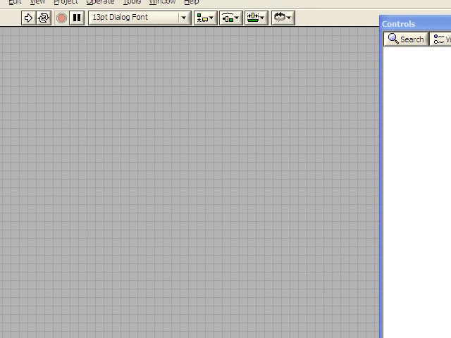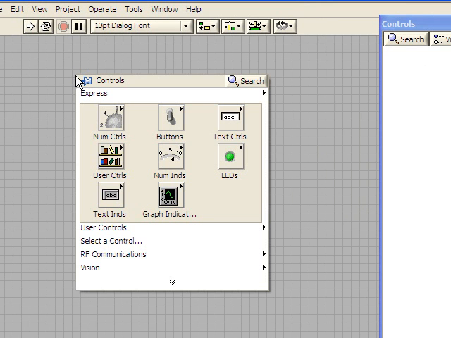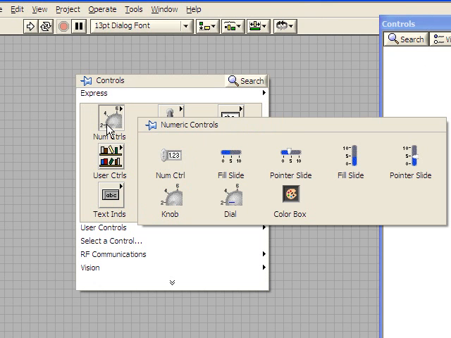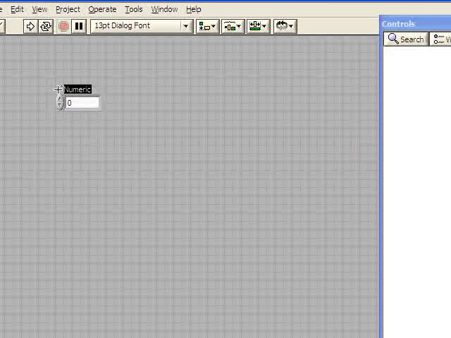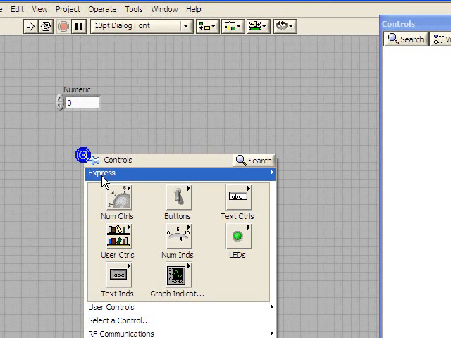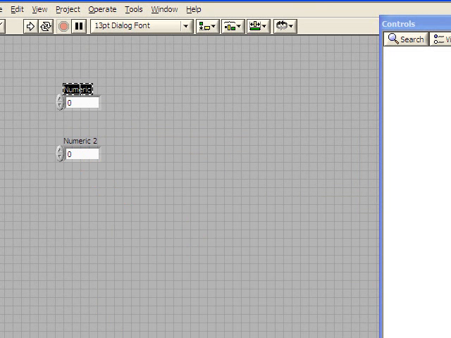This will give you a window, which is a front panel window that you can use then to build your virtual instrument. So if I right-click in this window, we can add controls. And what we want to do is we want to add a couple of numeric controls. And we'll do another one. And you can place them wherever you want. If you double-click on the label, you can label them what you want, X, for example, and Y.